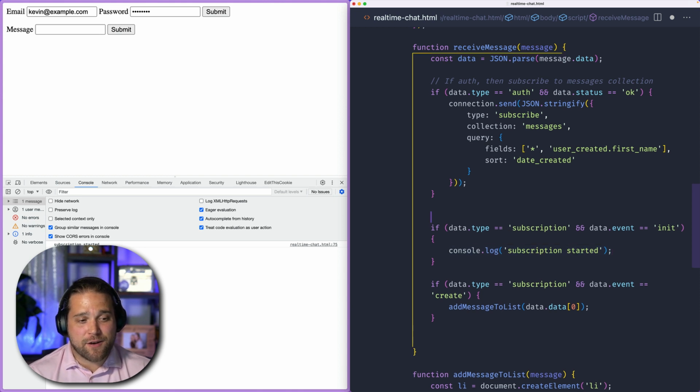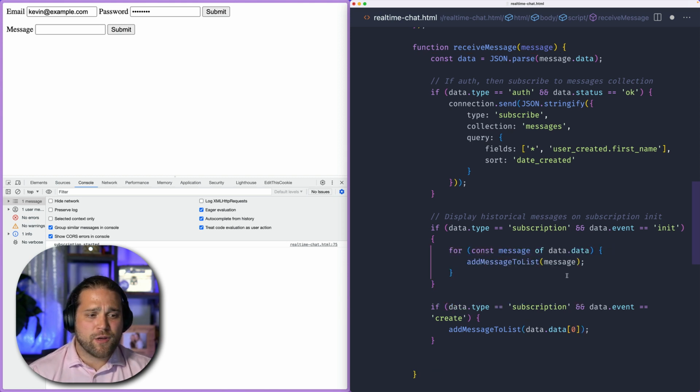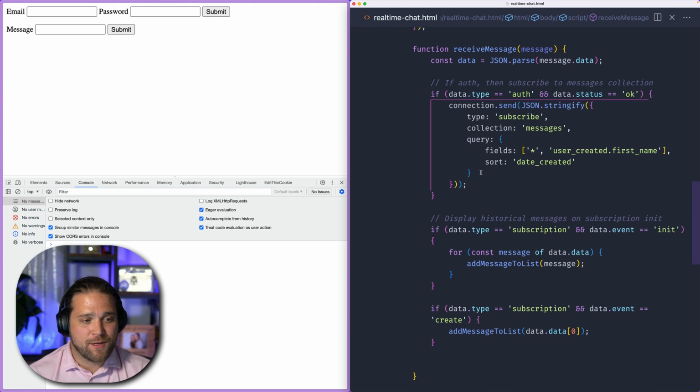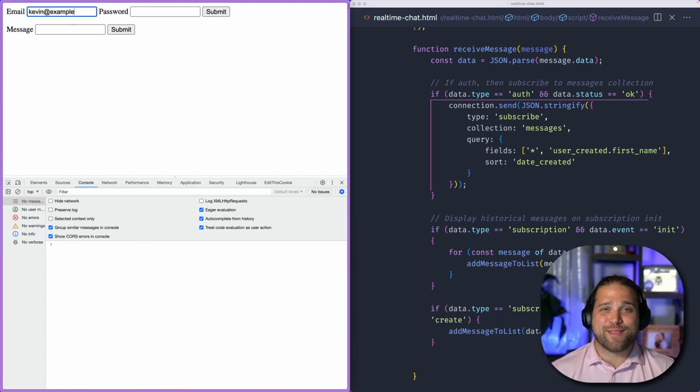And then inside our previous condition, we want to display historical messages whenever that subscription is initialized. So instead of just simply console logging subscription started, we are actually going to do a quick little for loop of all the previous messages and add those to the list as well. So that's all we need. We are going to save, log in, and let's have a chat conversation.